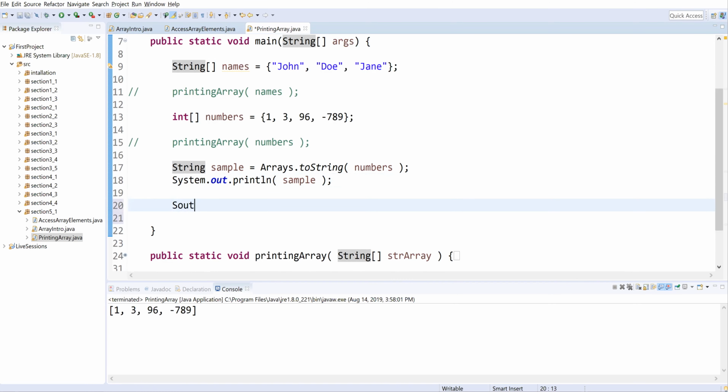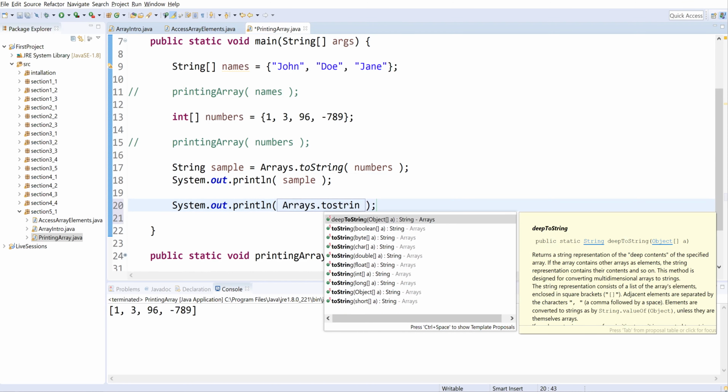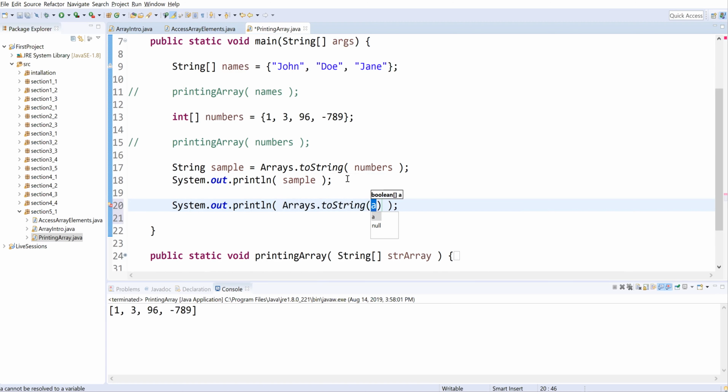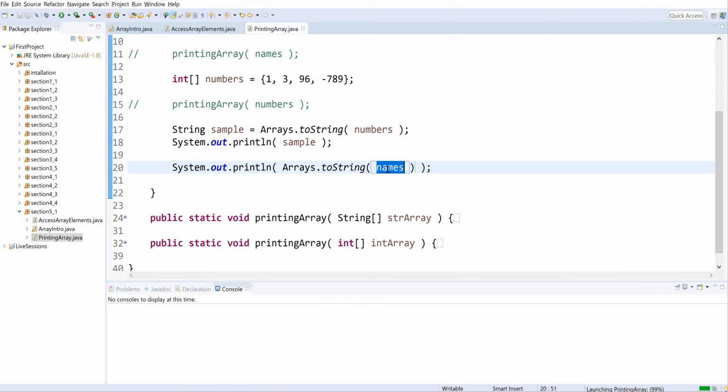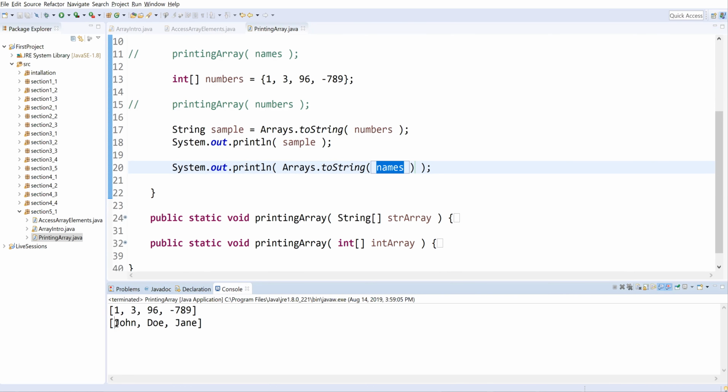Let me show you that you don't have a need to create a separate variable. You can call the toString method inside a print statement, and here we're going to pass in names. We passed in a string array. So when you print this out, after the representation of our numbers array, int array, we're just going to have our names array, that is string array, printed out, wrapped inside square brackets, and each value separated by a comma. So this is basically how you can print an array.